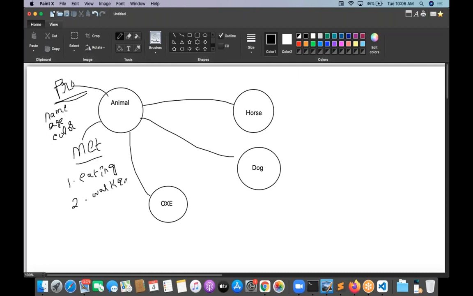So animal is the class. Animal has some state. That state is nothing but property. Animal has some behavior, some functionality. Eating is one behavior, walking is one behavior, running is one behavior, barking is one behavior. So there are a number of behaviors available for the animal. Those behaviors are nothing but methods.